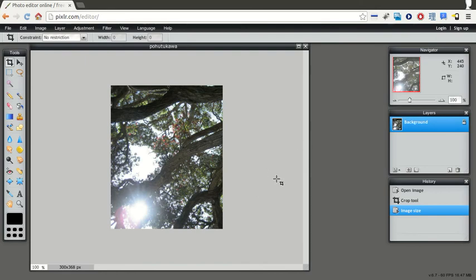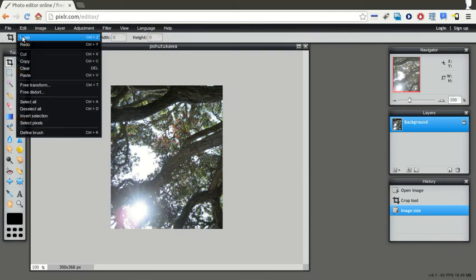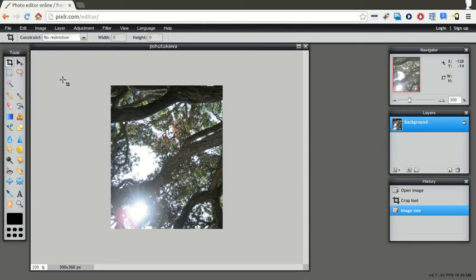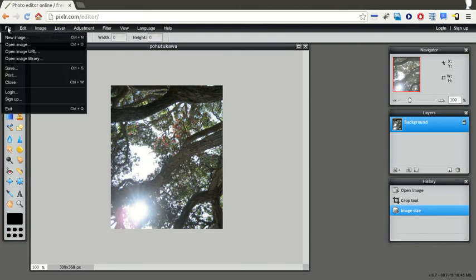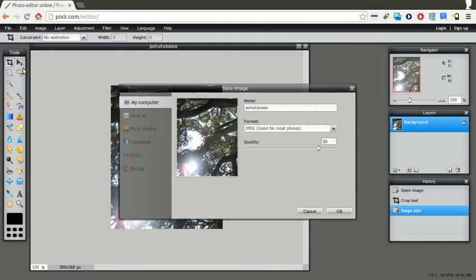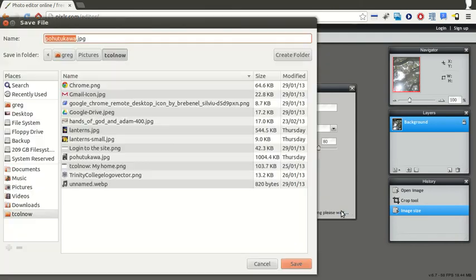If you're happy with this, we can save it. If you're not happy and you want to go back, again select Edit and do Undo. So in this case I'm happy with that size, so I'm going to go up to the File menu and select Save, and I'm going to save it to my computer. Notice it's now down to 39 kilobytes, which is a good size for the web. I select OK.